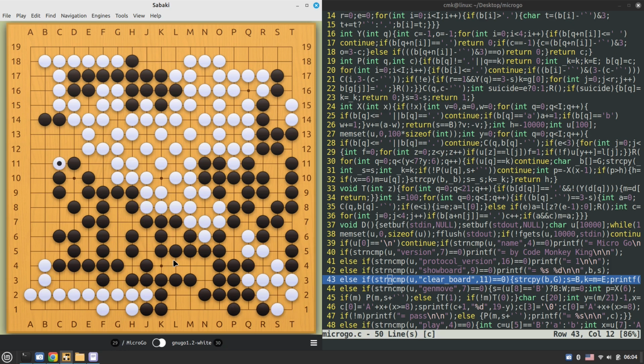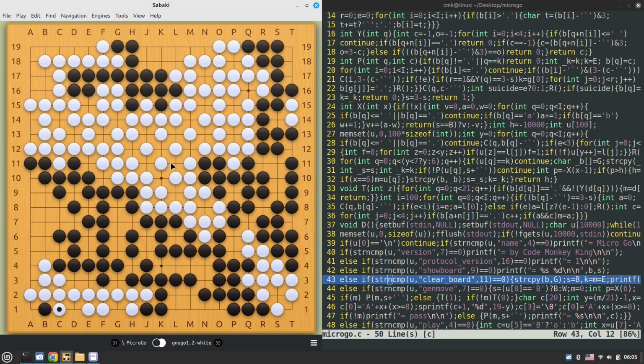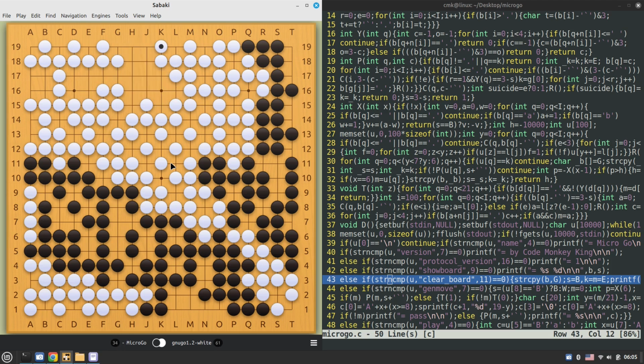Here, GnuGo does quite good. This is dead, but this is alive because I also took this for free. Yeah, this is interesting. GnuGo is definitely more intelligent, but MicroGo feels stronger at fighting. Well, that's reasonable because MicroGo has recursive minimax search, 6 plies deep.